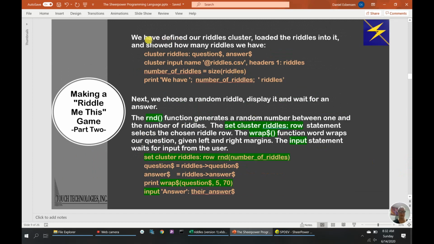So where are we so far? Well, we've defined our riddle cluster, we've loaded riddles into it, and we've shown how many riddles we have. And here's the code so far. Cluster riddles, here's the question, answer, room for those. We do the cluster input, we grab from the CSV file, it's got one header, load it into riddles. Number of riddles is the size of the riddles cluster that we built, and then we have so many riddles. Okay, so that's what we have so far.